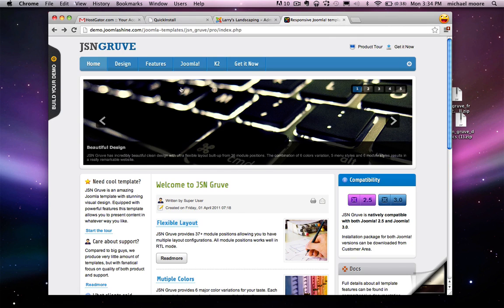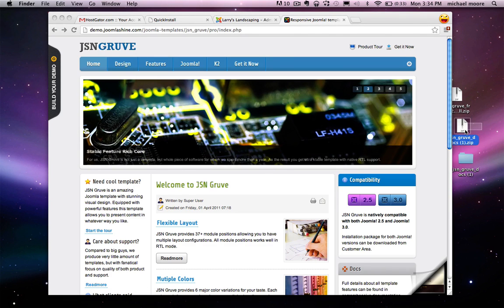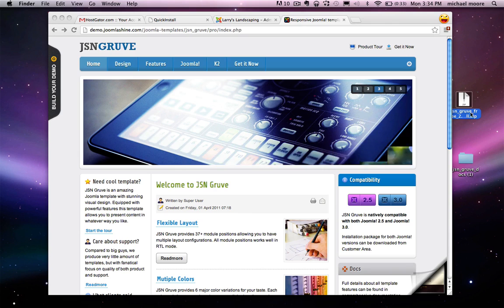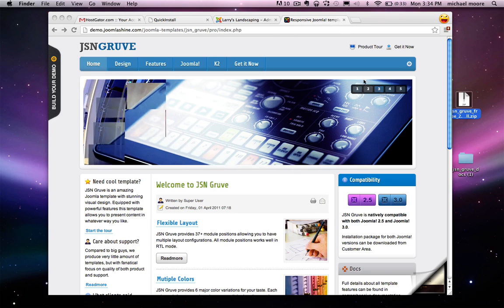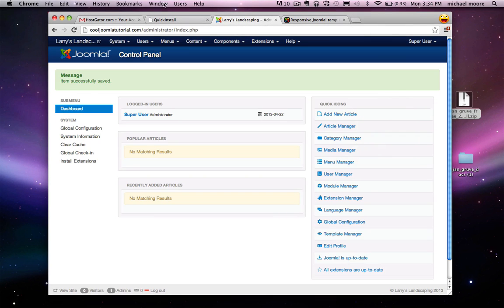So let's just keep this open, and let's unzip the documentation, and let's delete the zip file for the documentation, and we're going to keep the template zipped. So let's install the template now by going over to the back end of our Joomla website, also known as the administrator area. And let's go to Extensions, and let's click Extension Manager.